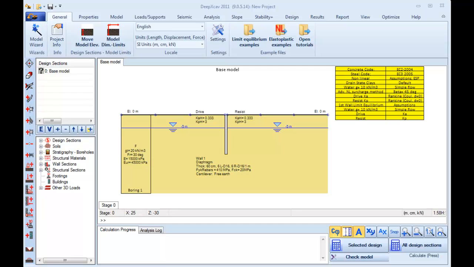Welcome to DeepXcav. DeepXcav is a software program that is capable of performing analysis with limit equilibrium methods and nonlinear analysis as well. In the nonlinear analysis method, we use Winkler springs on both sides of the wall. The Winkler springs depend on each stage and they help us to capture more realistic results.